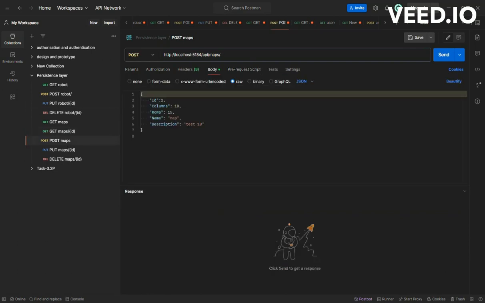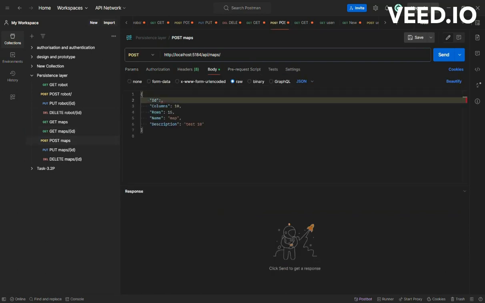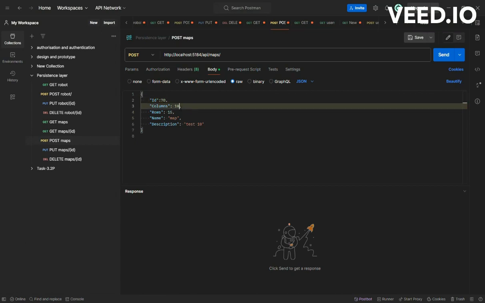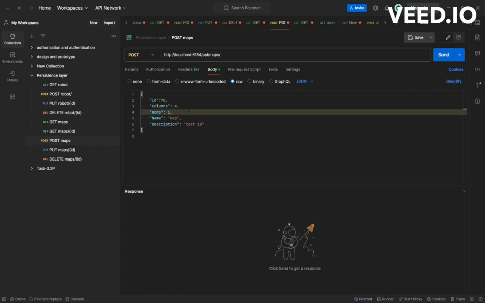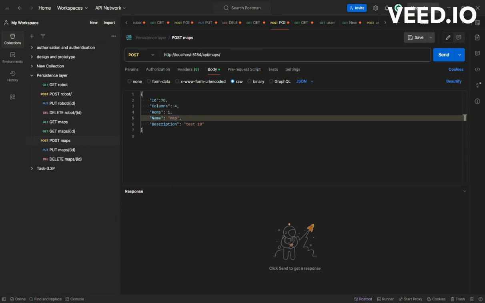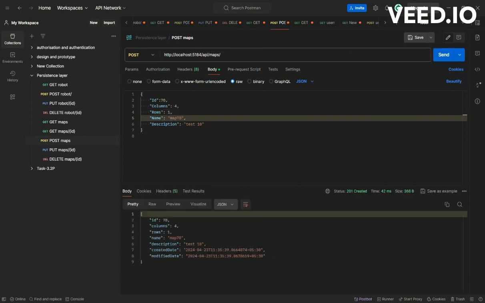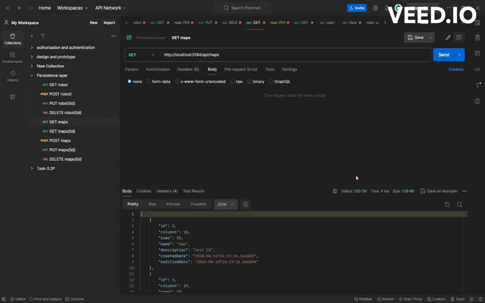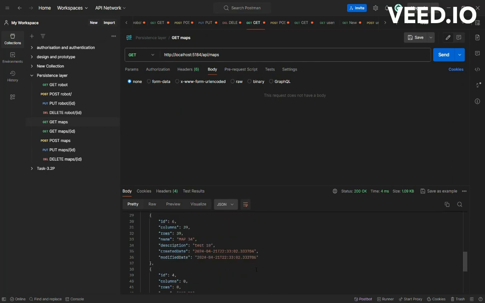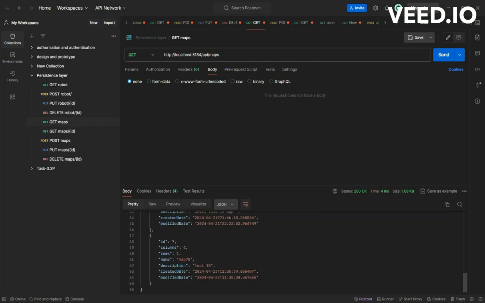And if I want to post a new map, let's say ID 78, column 4, map number 78. When I send it, as you can see, it is created here. And this new map is added.